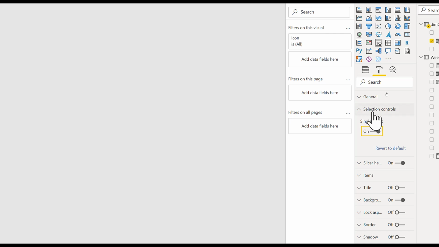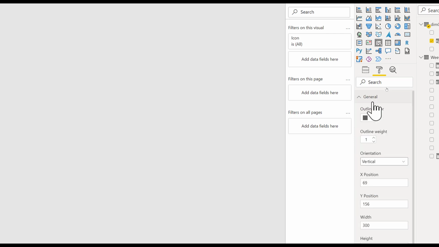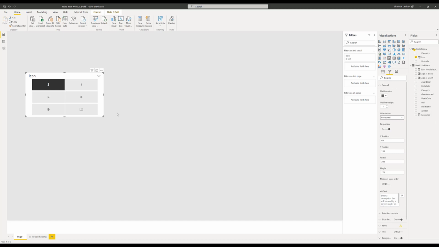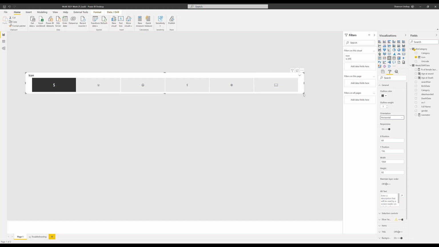The next thing that we're going to do is we are going to make this a horizontal rather than a vertical or a drop-down slicer. So we're going to change this to horizontal. This makes it look and feel a little bit more like a button rather than just a drop-down list where you're selecting. You can see here that we've got the icons in the slicer.